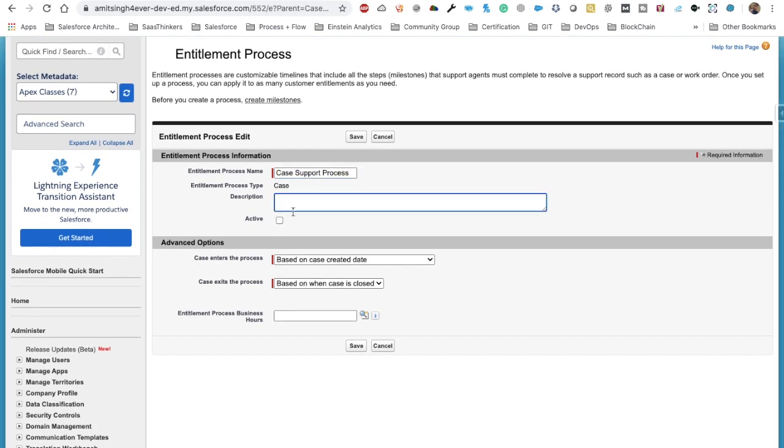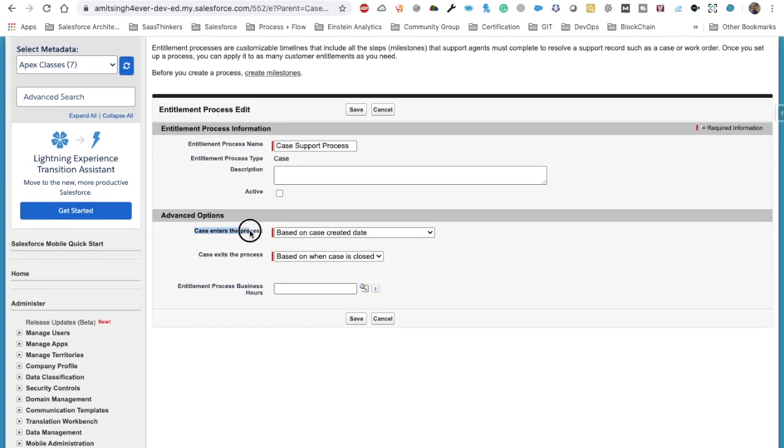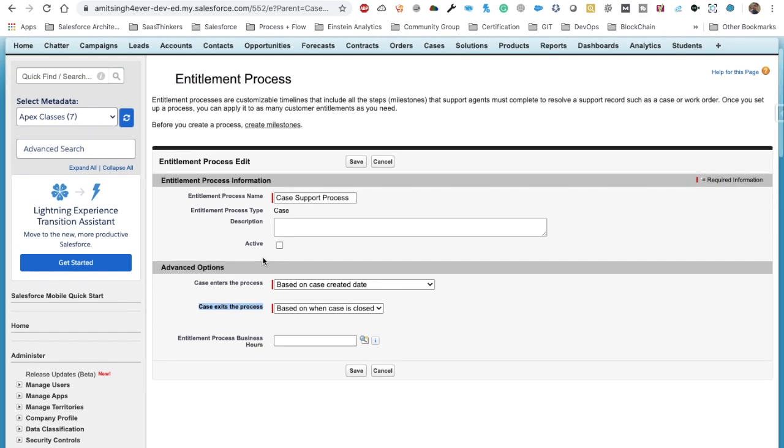Provide a valid description as well. Make sure that you don't activate while creating your entitlement process. We will activate after that. And then we have got case enters the process, case exits the process. Which process are we talking about? The process that we are actually creating here, the entitlement process.